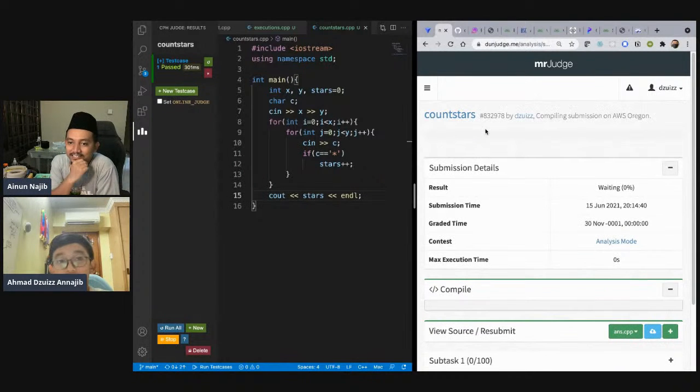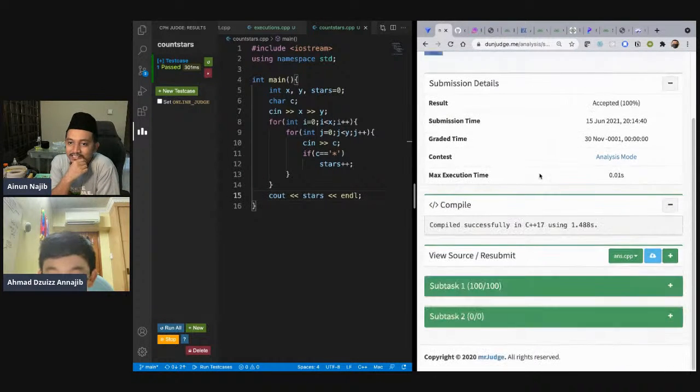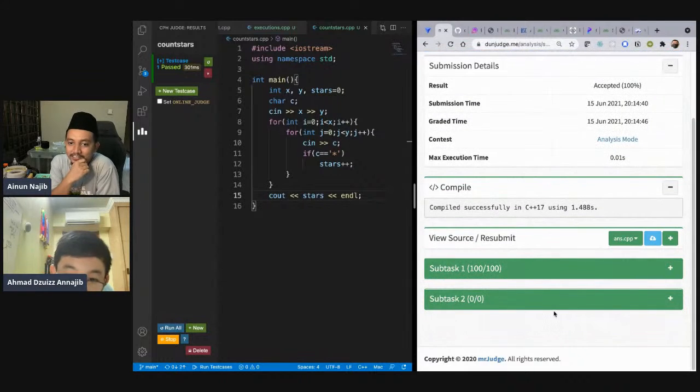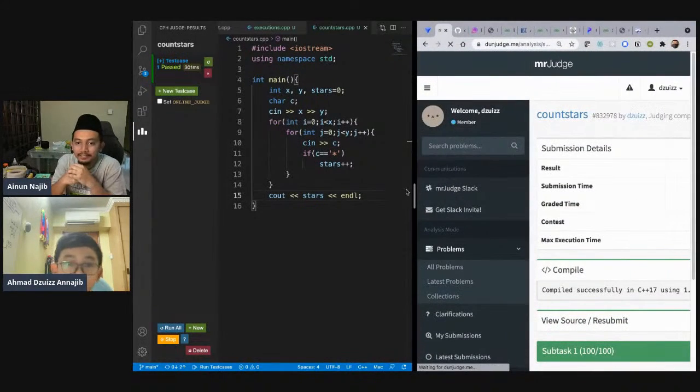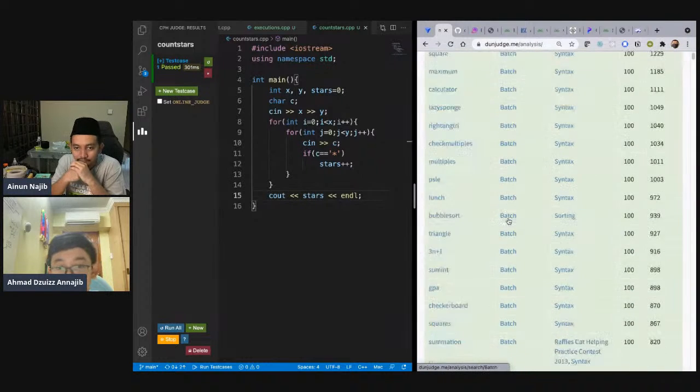All right, let's see. Waiting, compiling, accepted, 100%. Very good. Good job. Yay. Okay, next problem.